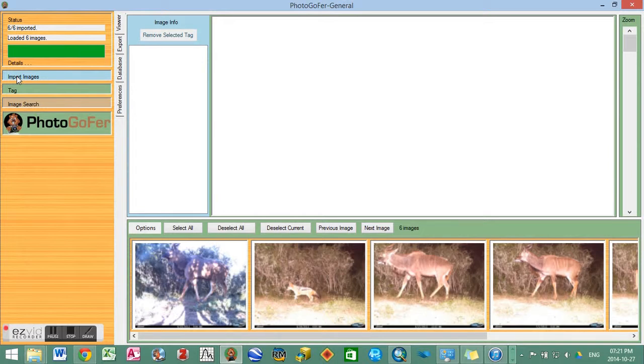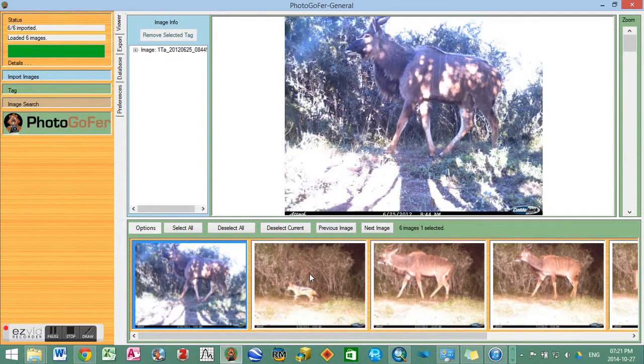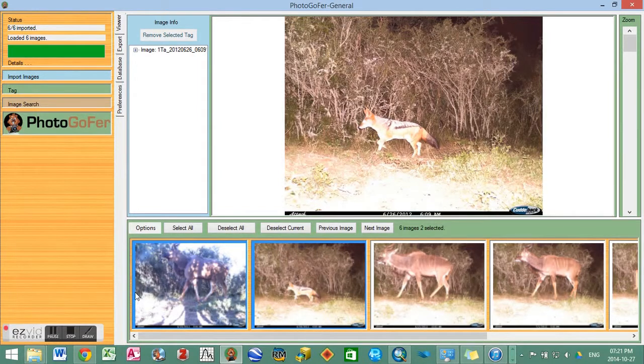To tag the photographs, they have to be selected. To select the photographs, you merely click on them in the film strip view. So if I click on this male kudu over here and the jackal next to it, you will see that both of these images are highlighted in light blue, and you can also see that out of your 6 images, 2 are selected. To deselect them, I then click on deselect all.